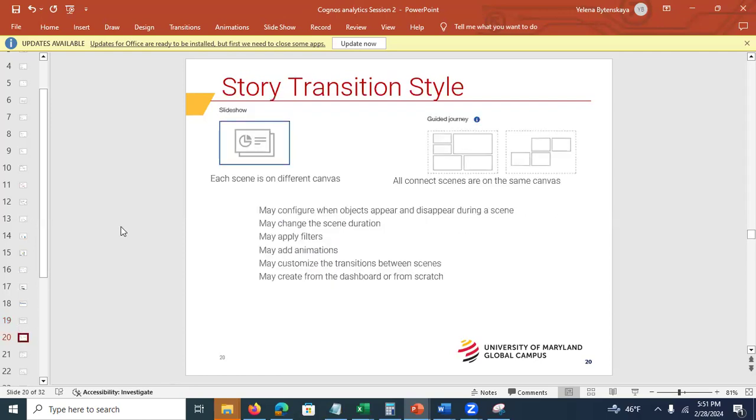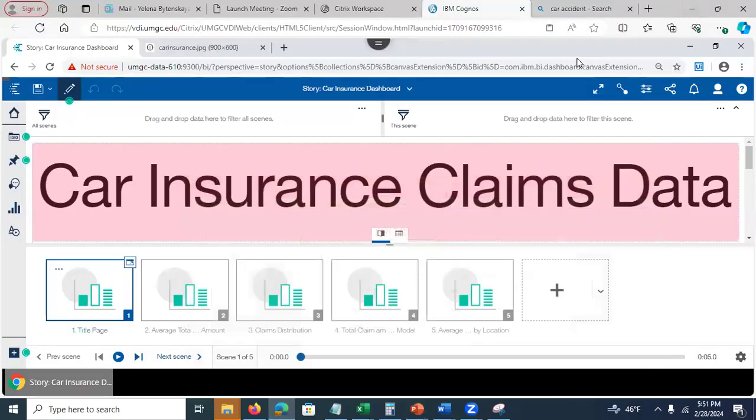And I spelled out the differences. So here, each scene is on a different canvas, and in the guided journey, all scenes are on the same canvas. Both you can configure when objects appear, disappear. You may change the scene durations, apply filters, add animations. But what is scene duration? Well, let's look at this here.